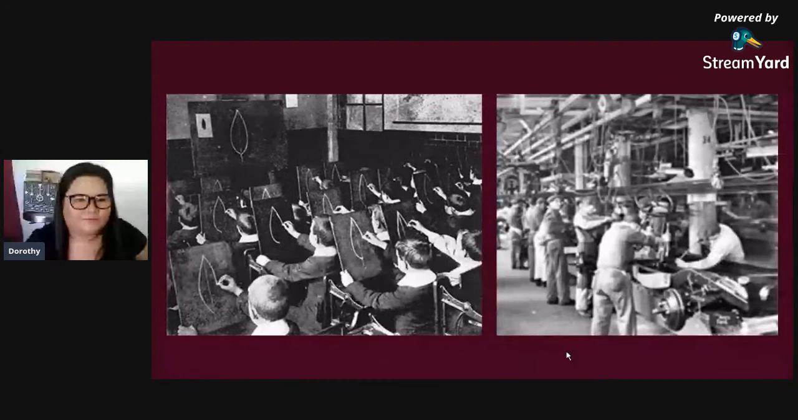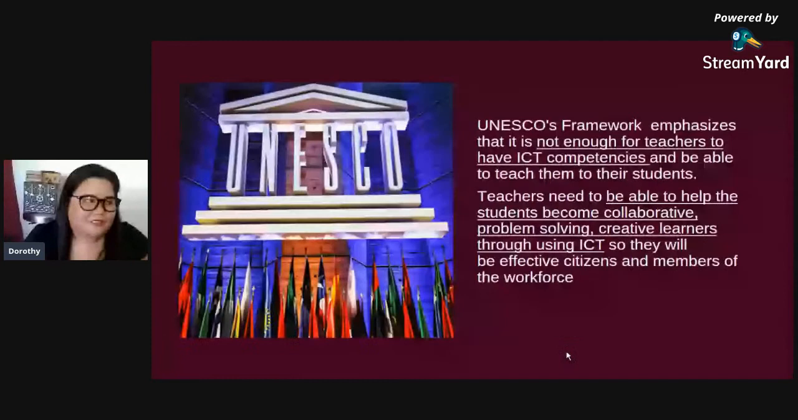But in this new trend of the 21st century, may pagbabago na tayong kinakaharap. With the help of UNESCO's framework, it says there that it is not enough for teachers to have ICT competencies. Hindi na siya special skill ngayon. It is a required skill na. Okay? So, kasama na ngayon sa screening for applicants right now, na kailangan hindi ka lang gumagamit. Kailangan marunong ka rin mag-improve, to test out things. Yan. So, may mga ganyan tayo.